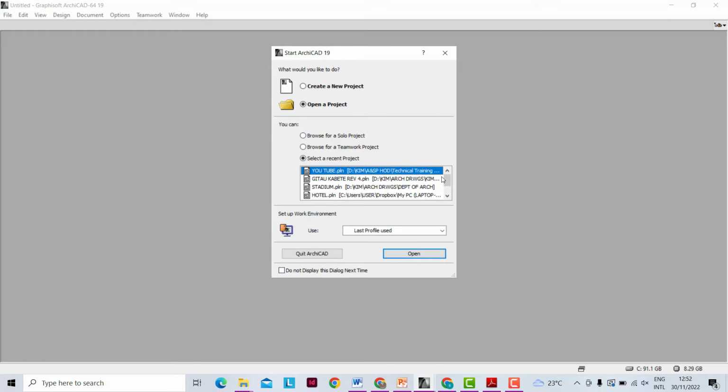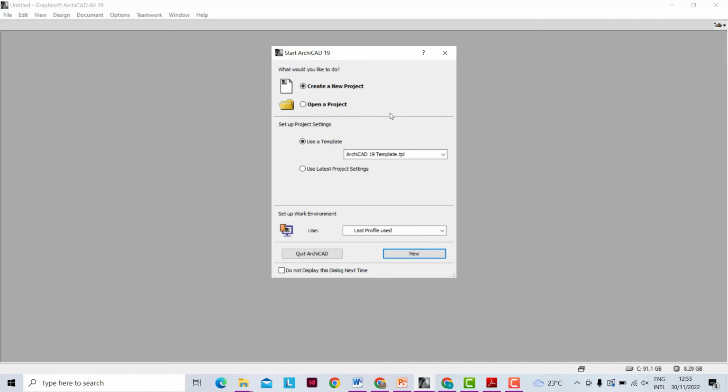Then once it's launching, it will give you a startup pop-up window for ArchiCAD 19. In this pop-up window we have a number of parameters. One of them is to create a new project, the other one is to open a project. If you select open a project, then you have to open an existing project, but for this case we will select create a new project.